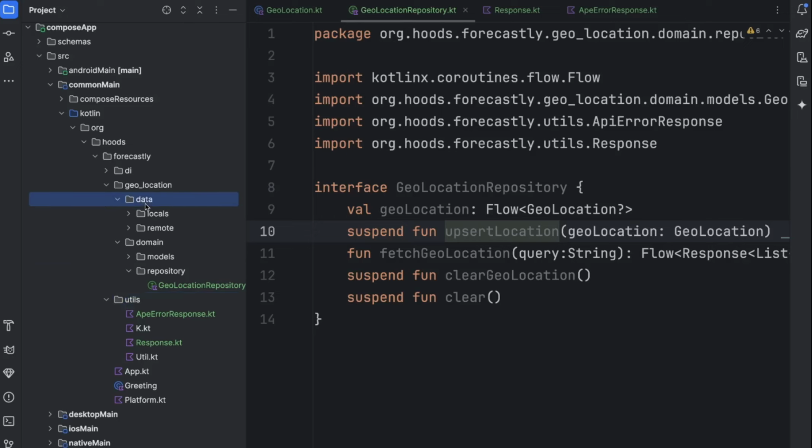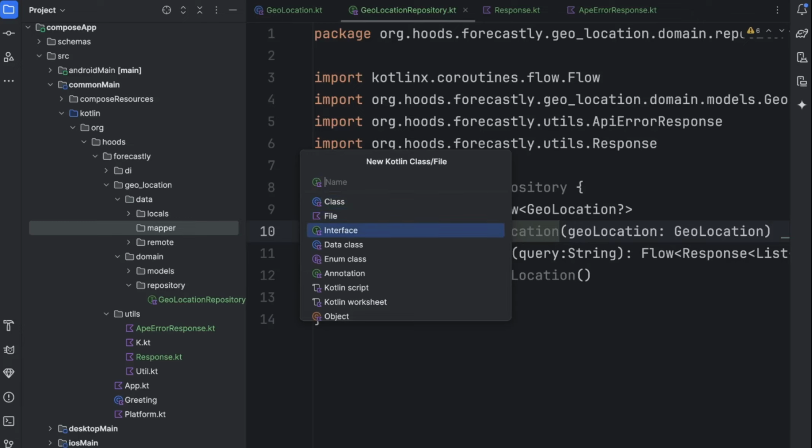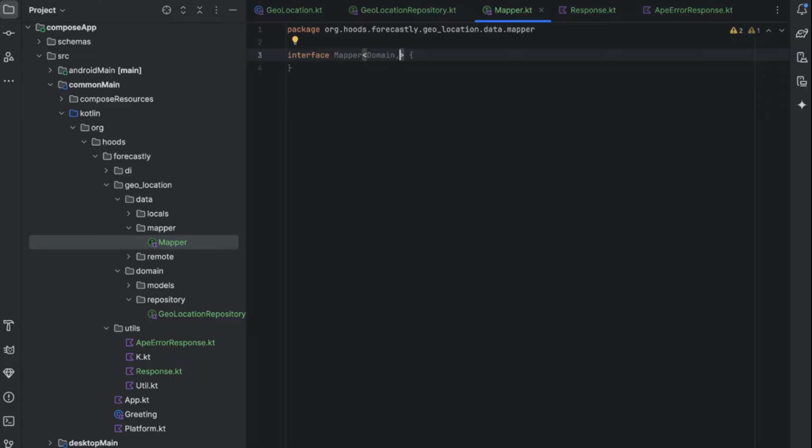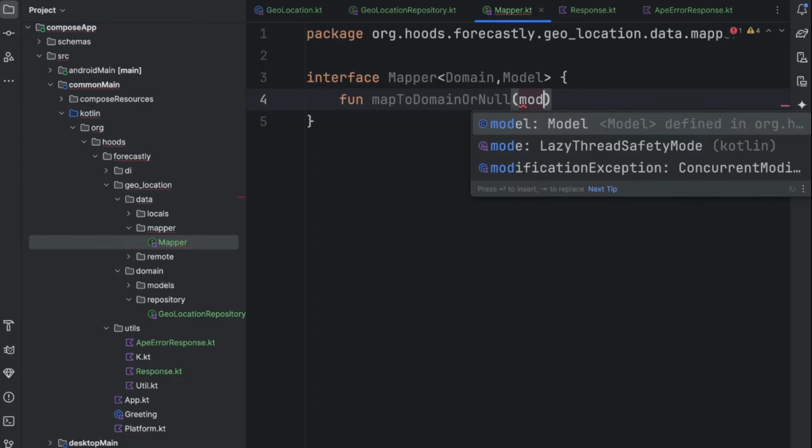Let's go and create here a new package. And inside here, let's create a new interface and let's call this mapper. And here we have the domain, and also here we have the model. Okay, so here you can see we want to map from a domain entity to something else. So for example, here we want to map to domain, and we can call this map to domain or null. So this function is going to map something from domain, or actually return null here, because we are going to receive nullable items.